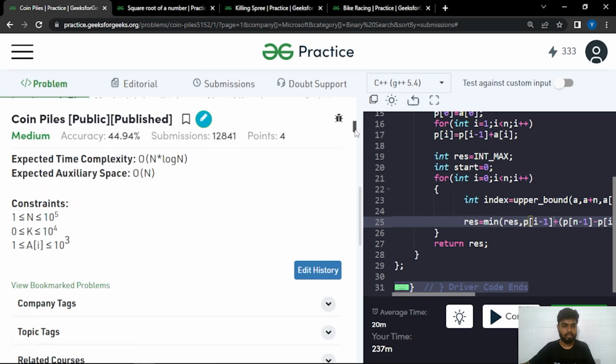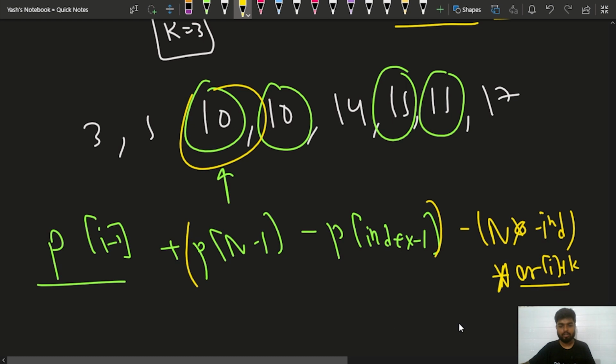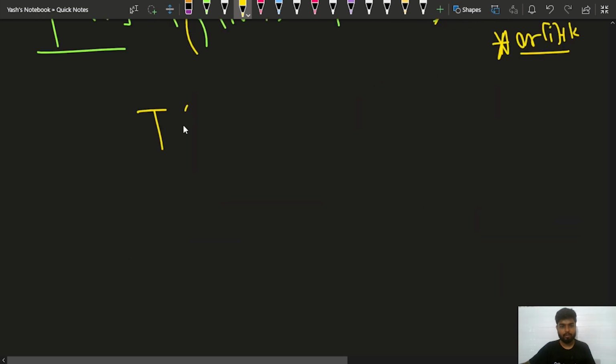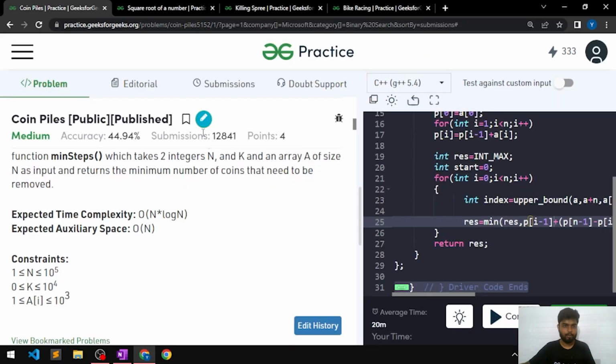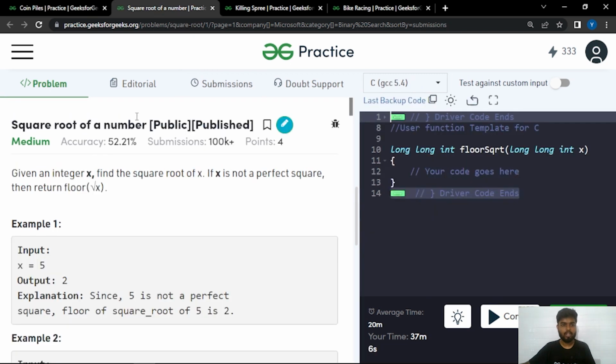Now talking about the time complexity of this code. The time complexity for this code is going to be nothing but order of n log n, because we are using a binary search approach, and since we are building a prefix array, the space complexity will be order of n.